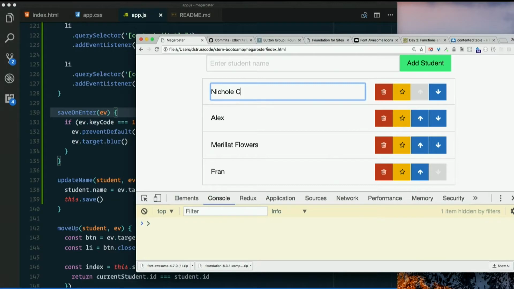So now we'll change it to Clayton, hit enter. There, we're blurred. Refresh the page. Our change took. Not bad. I want to do just a little something else.